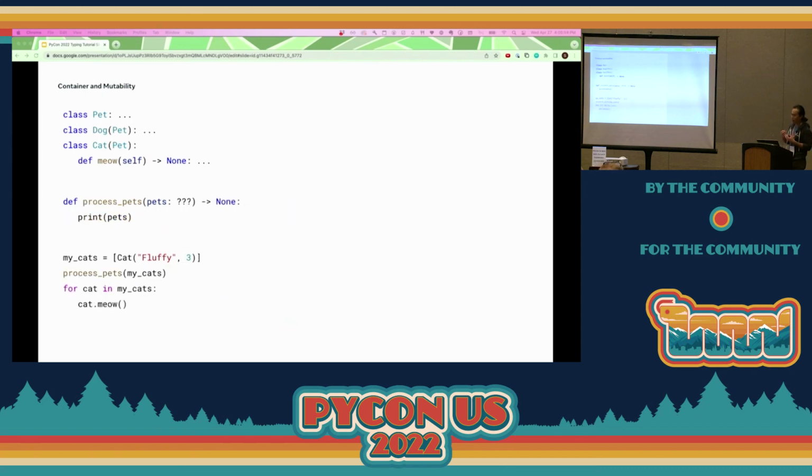Now, what if we know that our process function never changes the input list? What if I want to perform only non-mutating operations inside this process function? I promise I will not change this list. Is there any way to do it without changing my cats to be a tuple of cats?